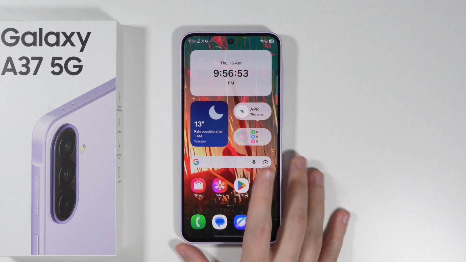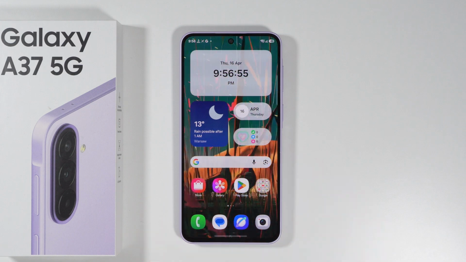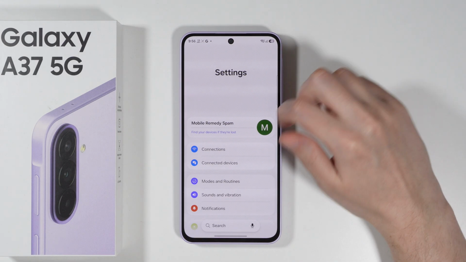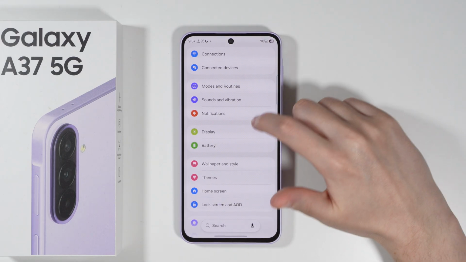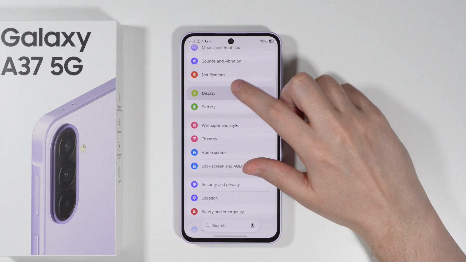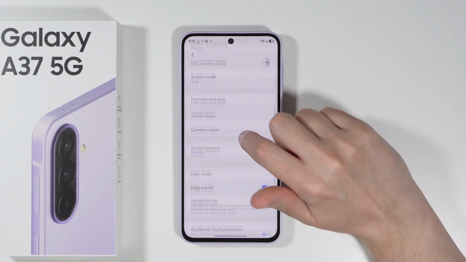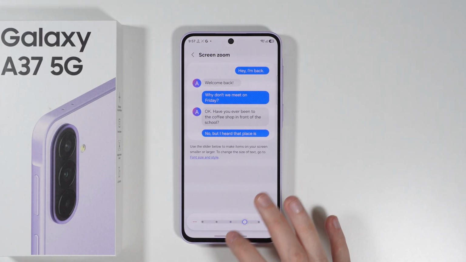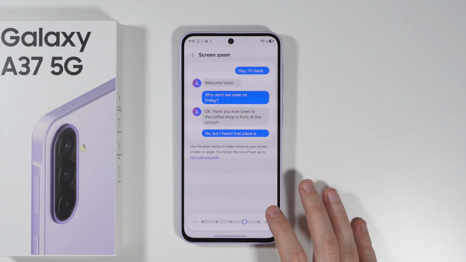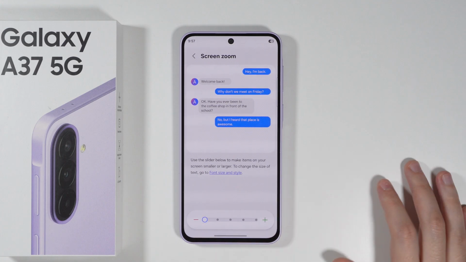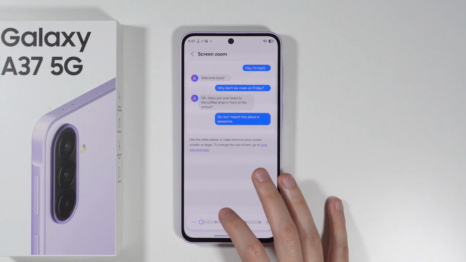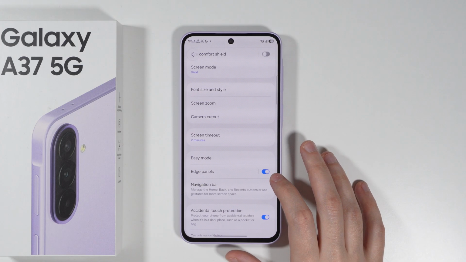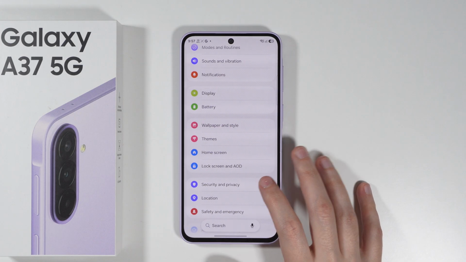To change DPI settings on the Samsung Galaxy A37, first of all, we need to open settings, and then in here we can find two methods that allow us to change DPI. First is in display settings. In here we can find screen zoom, and this is a very simple way that allows you to adjust the DPI. So we can move to the right to make everything bigger, or to the left in order to make everything smaller. Besides that, there is the second option, which is accessible by going to developer options.